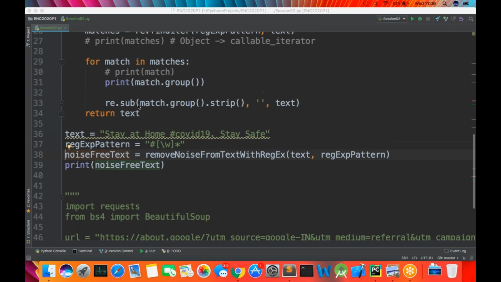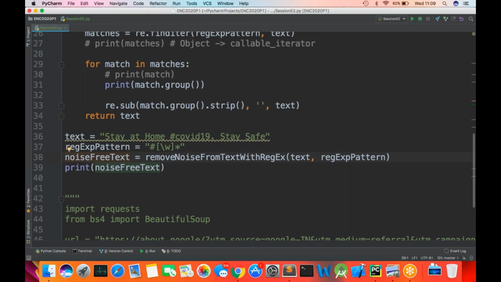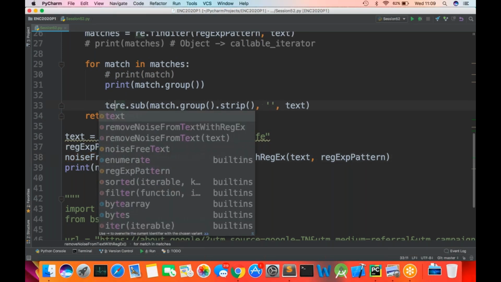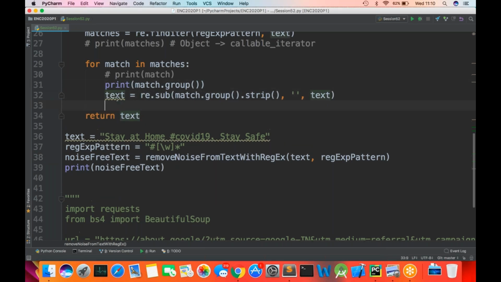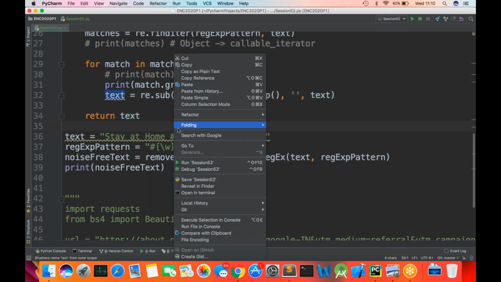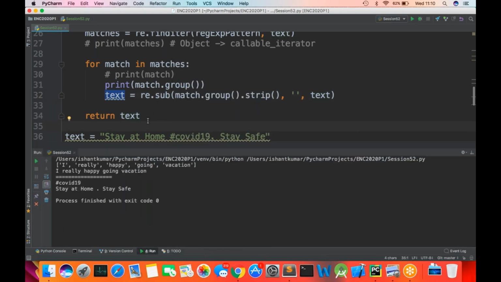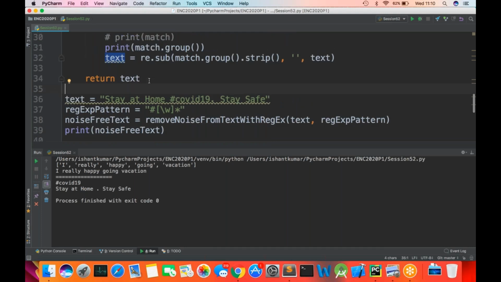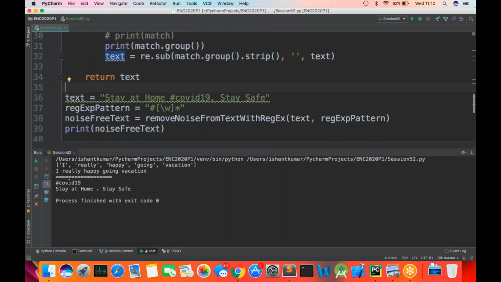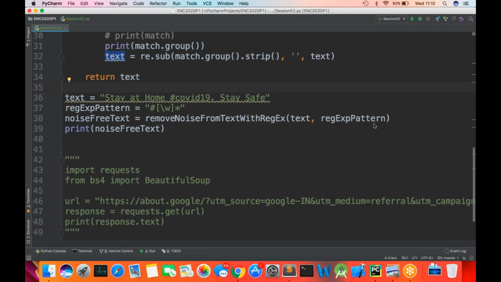So guys, I think this is the problem here. When I do a substitution, I get back the text, so a new text. The old text will not be modified; rather, a new text will be returned back to me. So let me now try to give a run on this. Yes, so here we are. You can now see that the hashtag is eliminated from the sentence.